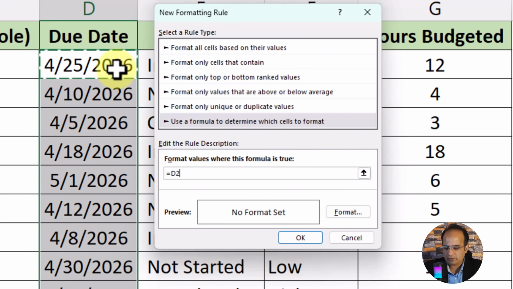Now I will set the criteria. The criteria is less than today's date. Any date which is smaller than today means it has already passed and we need to highlight its cell. Now our formula is complete, our logic is complete.